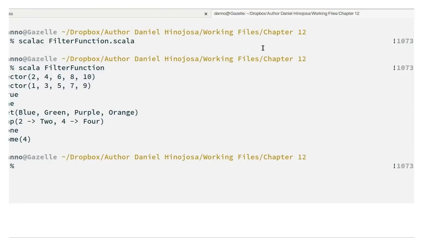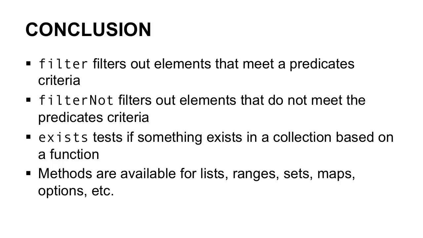How awesome is Scala? So filter filters out elements that meet a predicate's criteria. FilterNot filters out elements that do not meet a predicate's criteria. Exists tests if something exists in a collection based on a function. Filter, filterNot, and exists are all available for lists, ranges, sets, maps, options, and on and on and on. It's all about having that clean API.